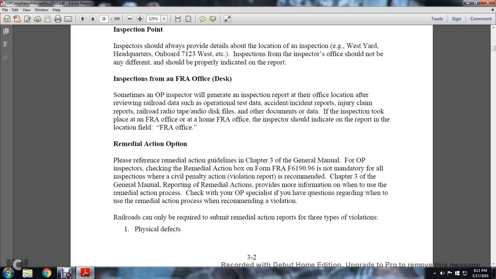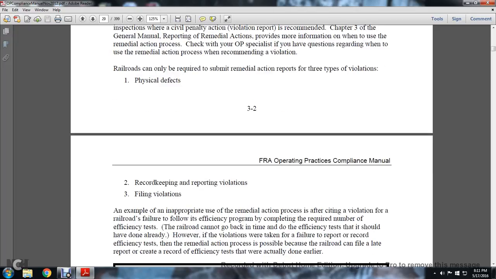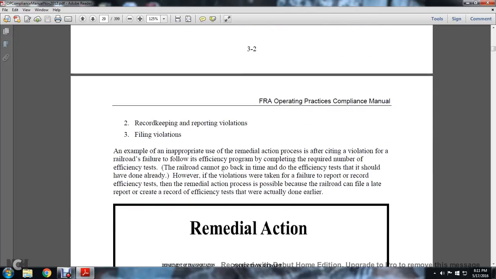If you have any questions regarding when the remedial action process is recommended for a violation, railroads can only be required to submit a remedial action report for three types of violation: physical defects, record keeping report violations, and file violations.